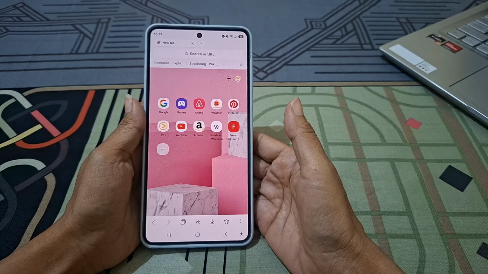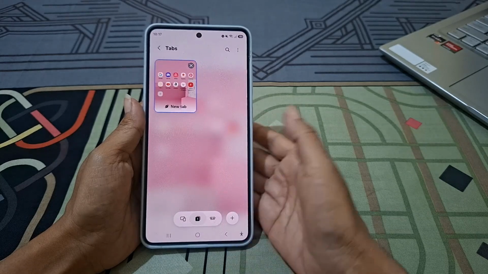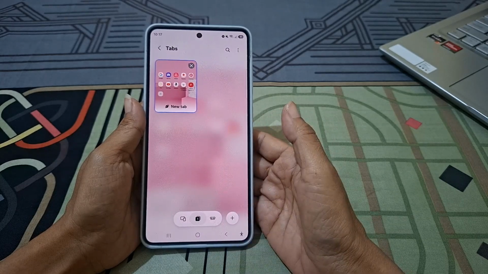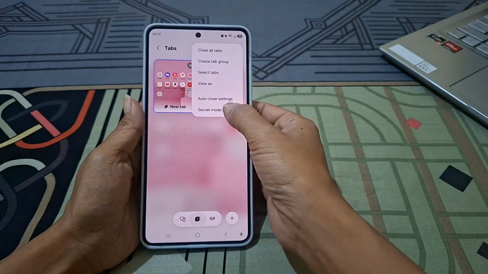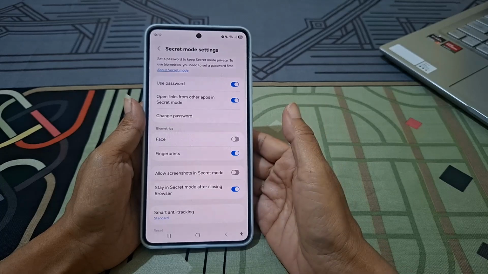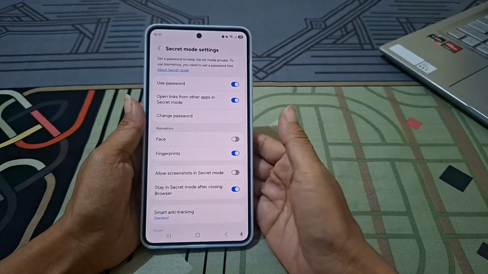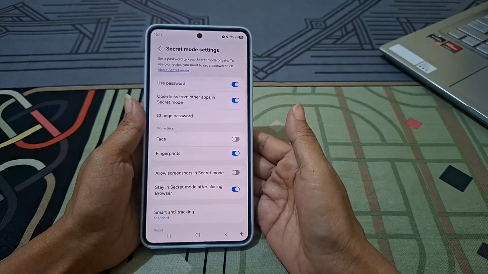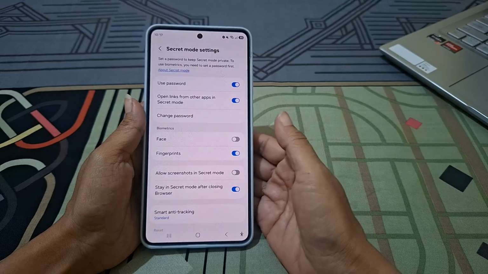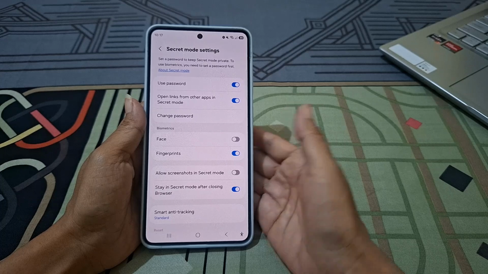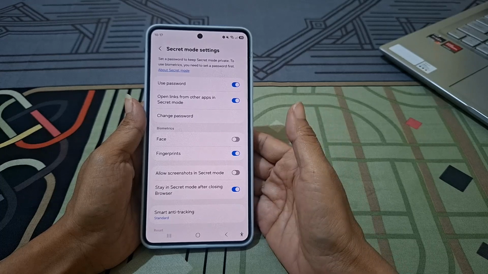Tap the tabs icon. Then tap the more icon in the top right corner. Select secret mode setting. Here, you will find allow screenshot in secret mode. It's disabled by default. When it's disabled, you are not allowed to take a screenshot in secret mode.